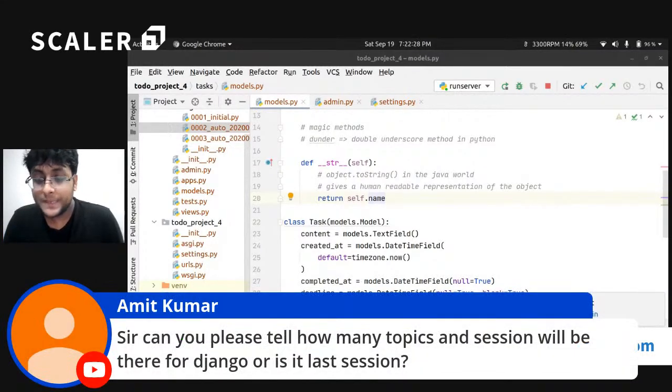Amit is asking, sir, can you please tell me how many topics and sessions will be there for Django? Or is this the last session? So Amit, we will be declaring all the sessions on the YouTube channel itself. And no, this is not the last session. Before the last session, we will actually be deploying this application. Right? So currently we don't have a functional to-do application ready.